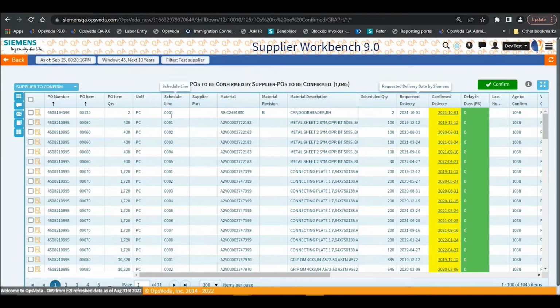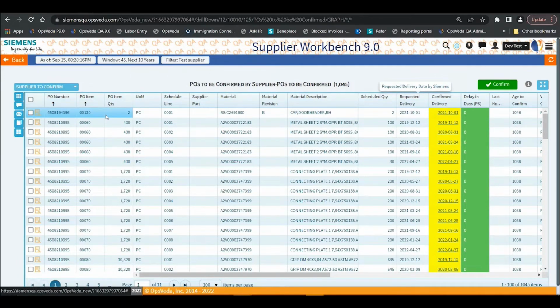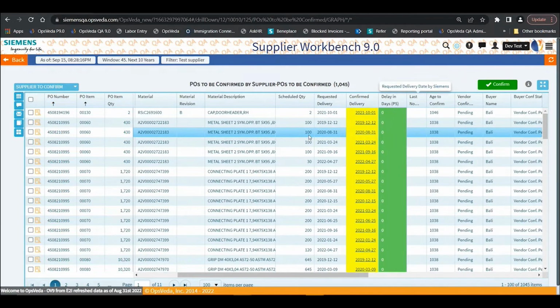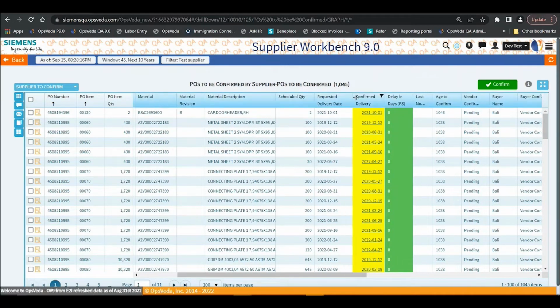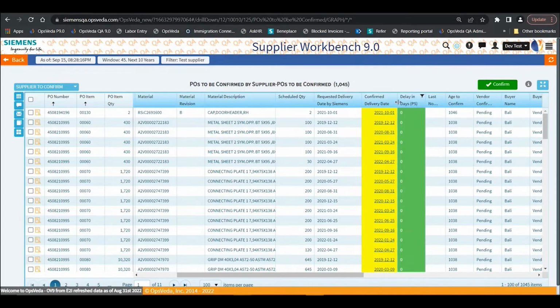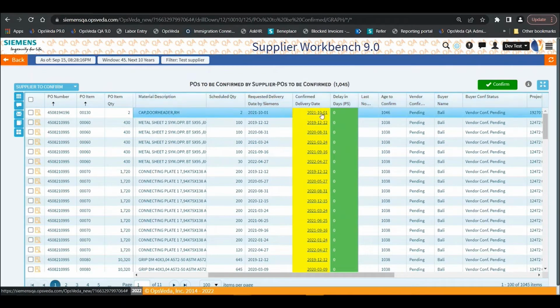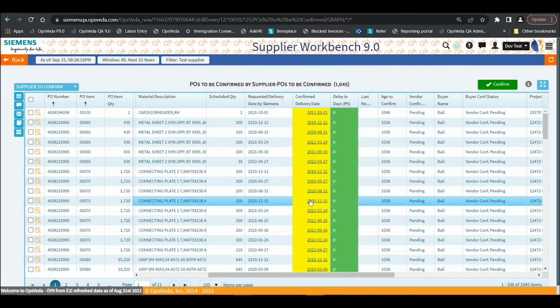So each of the schedule lines has its own schedule quantity, which will add up to a total of the PO item quantity, and then requested delivery date by Siemens. So this is what Siemens is asking you to do. And then here is where you can basically make changes or agree to the date that is being requested. So this is the only column that you can make changes to. Everything else is grayed out.